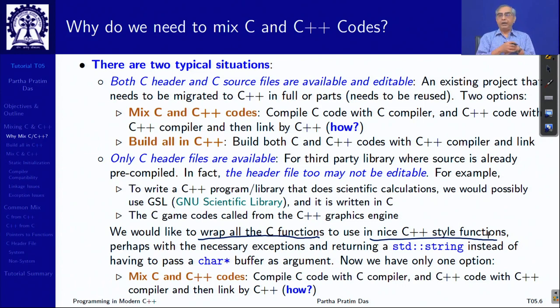So, if a function has to return conceptually a string, it will return a C string, that is char star or const char star. But you may want to have a wrapper which takes that char star and converts it into a std::string, so that it can very seamlessly work with the other C++ codes, other C++ functions. The same thing can be said about the parameters that you pass. So, here the only option is to mix C and C++ codes.